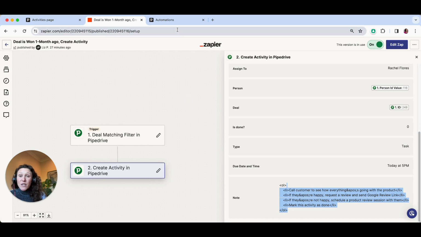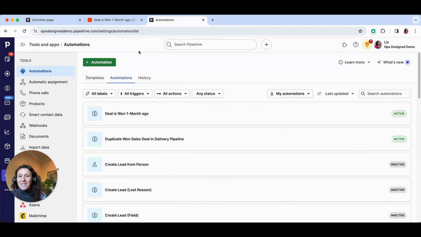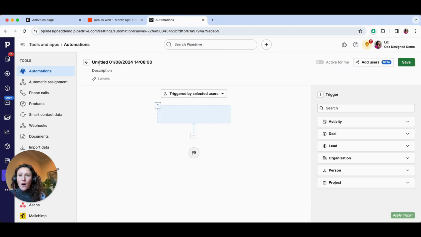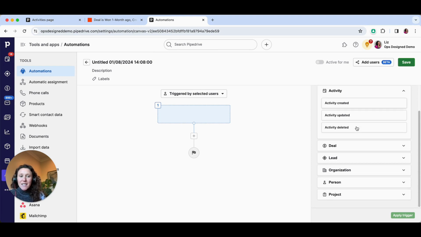Now, how would you do this in Pipedrive's Workflow Automation? They do not have a deal matches a filter trigger, right? So our automation, our trigger options are created, updated, deleted, primarily for activities, deals, people, so on and so forth, okay? So we want this trigger to be that the deal was updated. The reason we can do this automation via Workflow Automation is because the deal gets updated when there's that status change to won, and then the won date is always today, right, when that update happened.